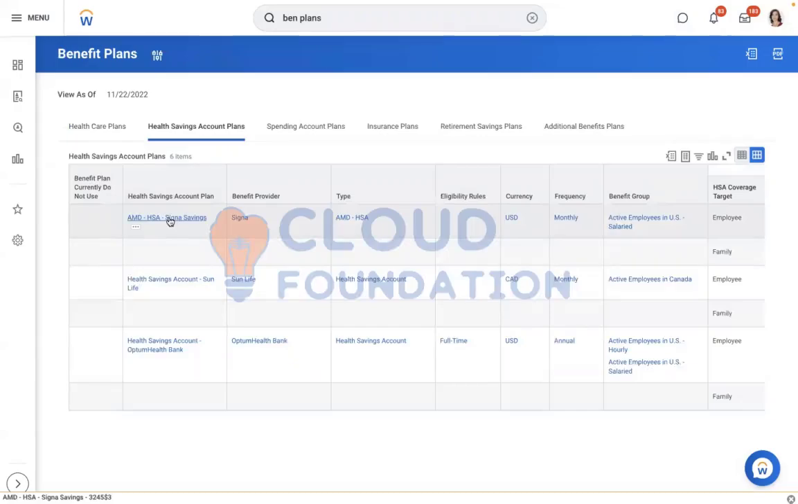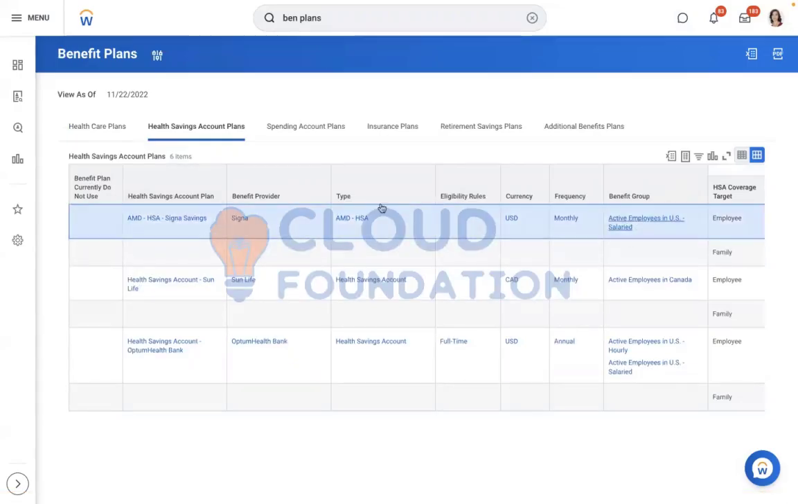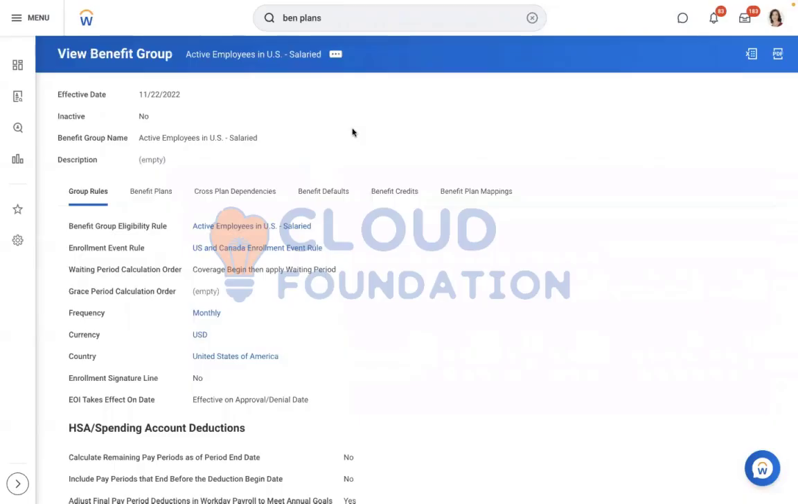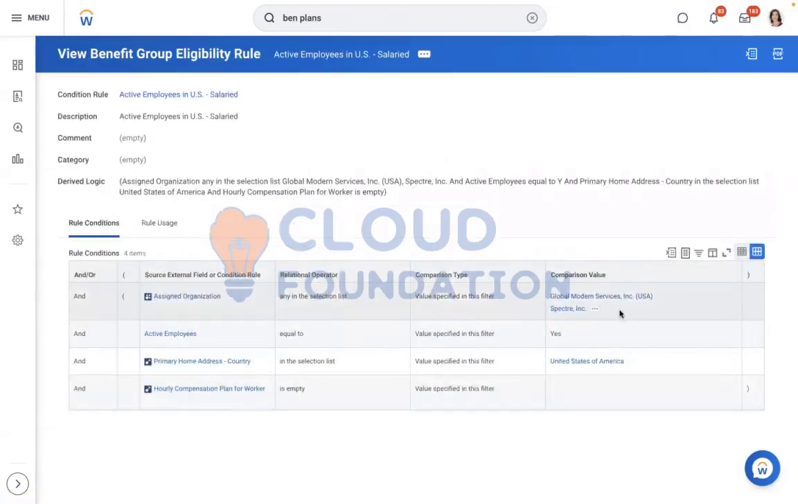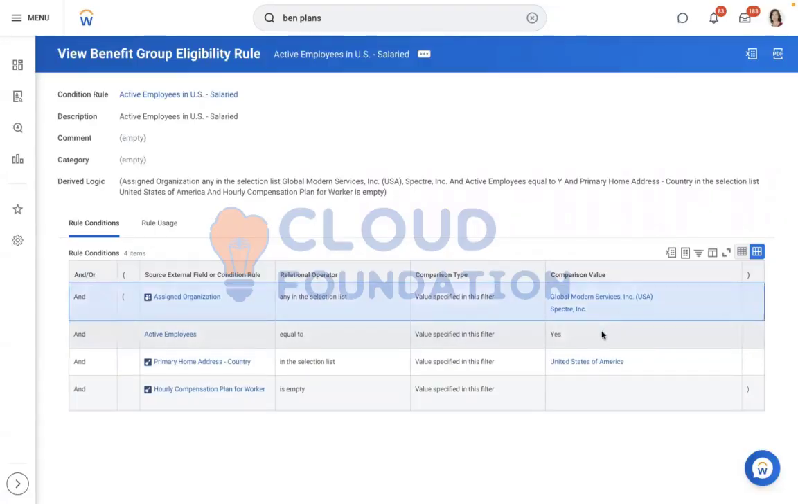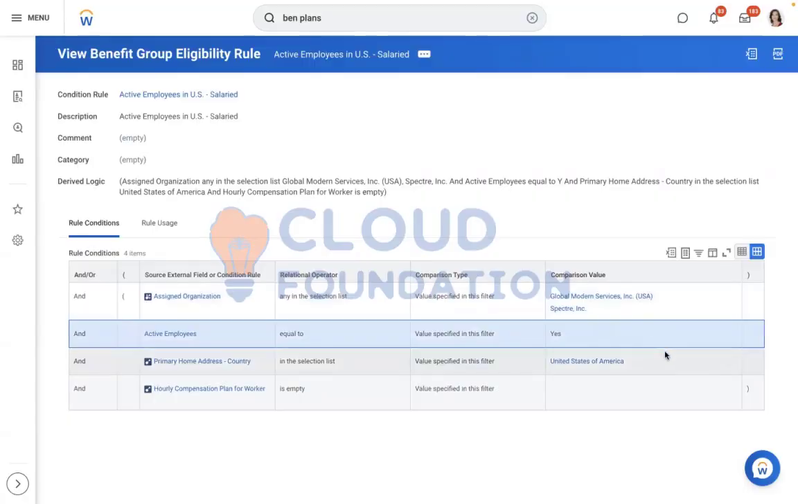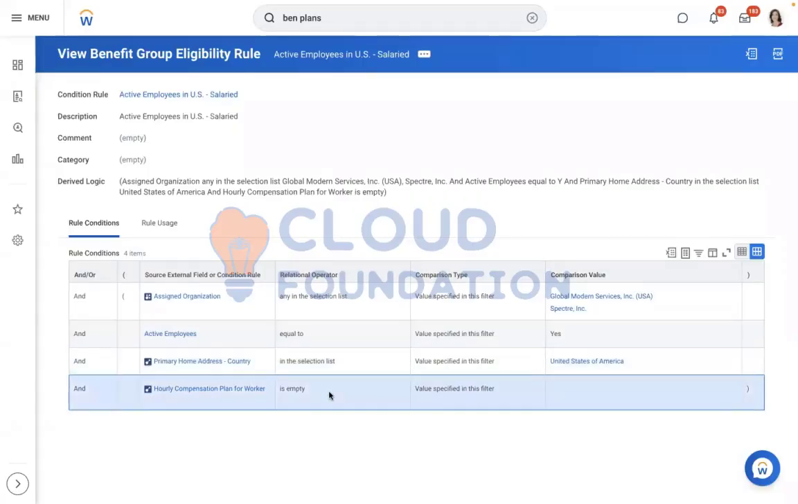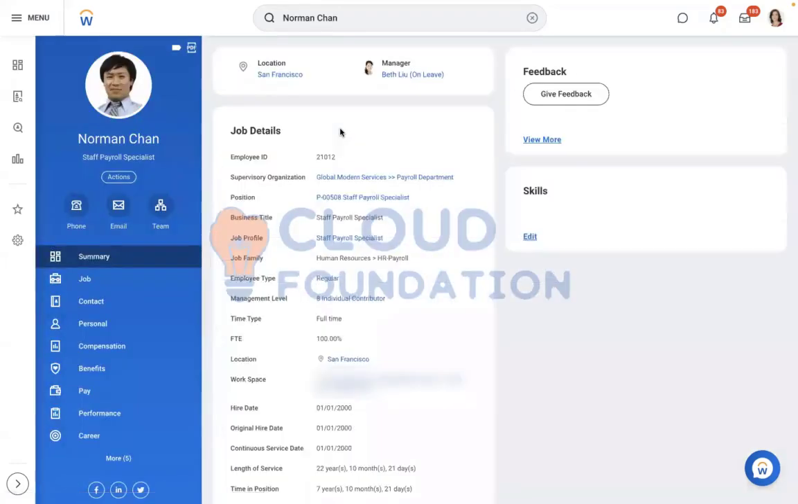If pay rate type is not maintained there, he's not met the eligibility. If you go to this eligibility rule, they're saying the employee should be either of this company and the employee status should be active. Employee must be part of country USA, and hourly compensation plan worker is empty, which means the employee should not be on an hourly wage plan. But at worker level, pay type has not been maintained at all. So he's not getting the eligibility.